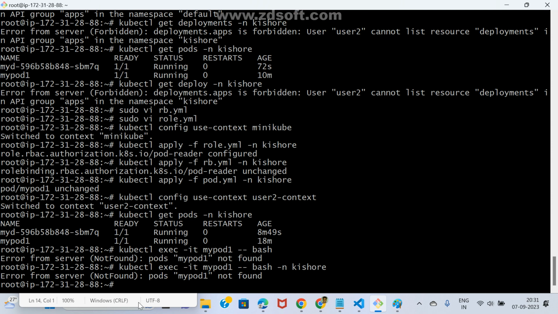What is the problem? Any spelling mistake? No, right? Is a space required between hyphen and bash? Hyphen bash direct, no? Hyphen bash. Actually, the space is there here. Okay.